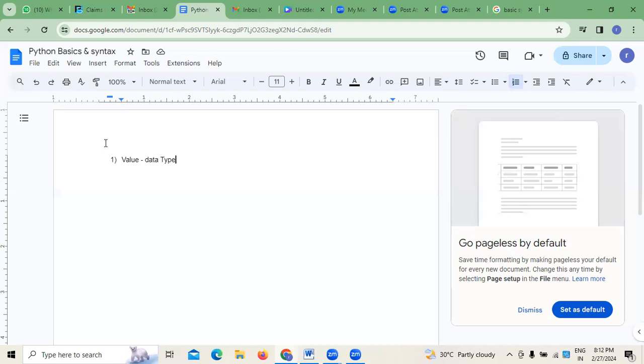Again, when you are talking about values, some values have decimals and some values don't have any decimals. Values which don't have any decimals, we call integers. Whereas any decimal values, we call float.